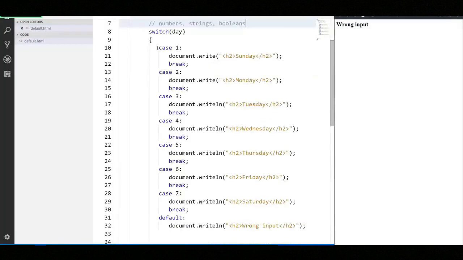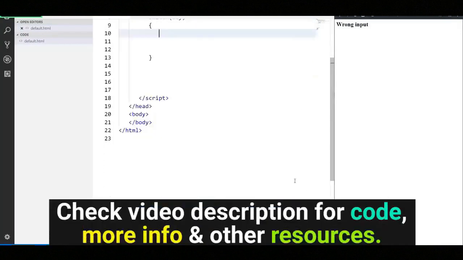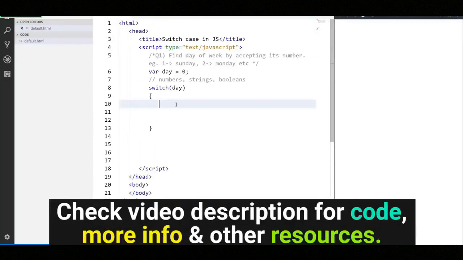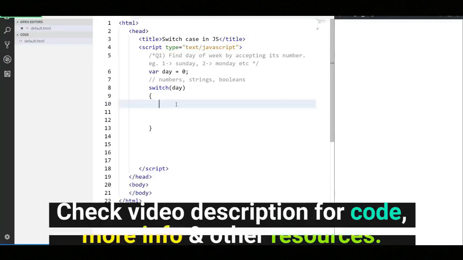Okay, so let me just first cut this program. Don't worry, I will be sharing all the code of this program in the video description. You can also get some theory, so make sure you check out the video description.